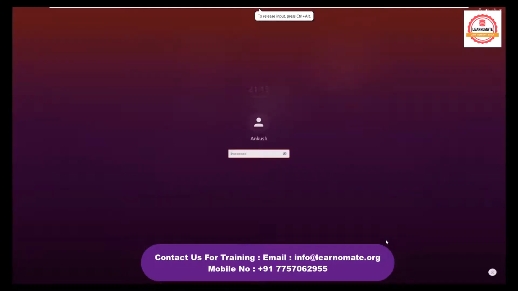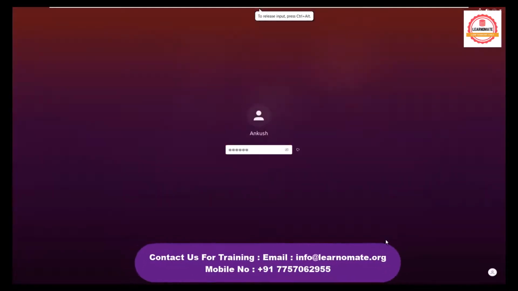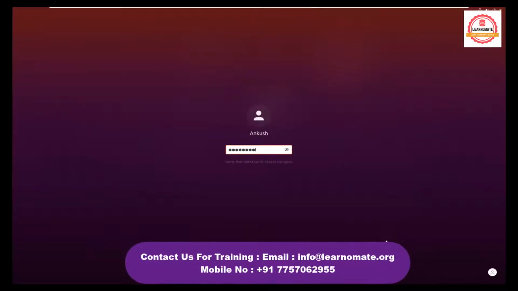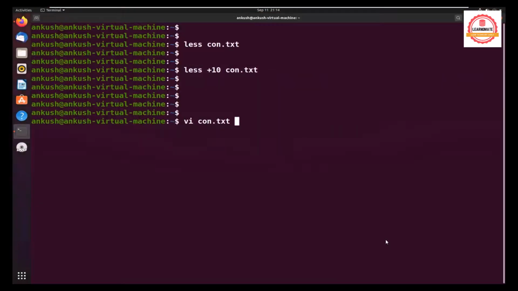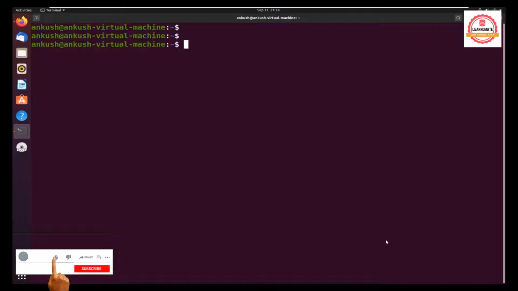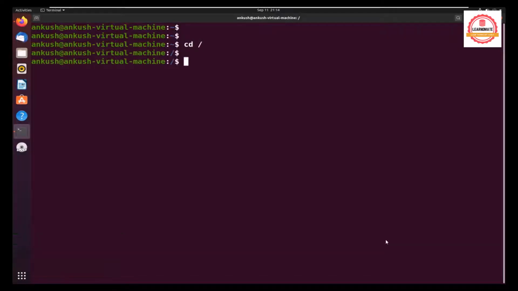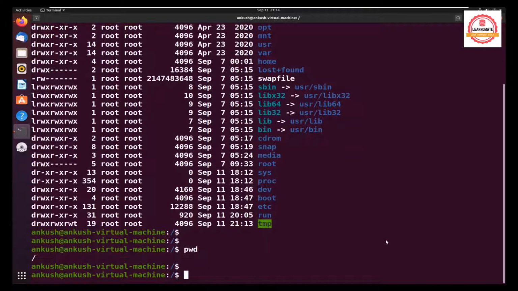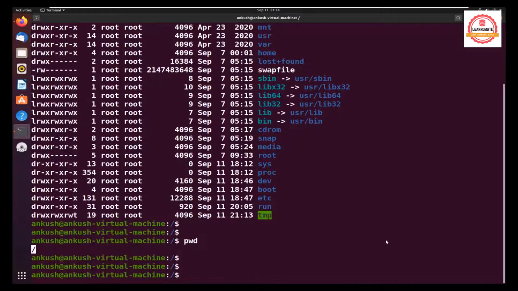Let me show you that. So I'm going to the root partition. First of all, I'm just giving my password. All right. Let me clear the screen. Let me go to the root partition. I'm here. ls -lrt. If you check my present working directory, right now I'm inside the root partition.